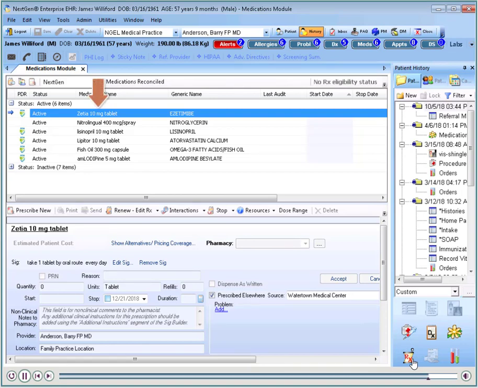The highlighted medication was imported from the CCDA. The system marks it as prescribed elsewhere and adds the source. To launch the Clinical Reconciliation from here, you'd click the Reconcile button. You now know how to reconcile medication information received in electronic documents.